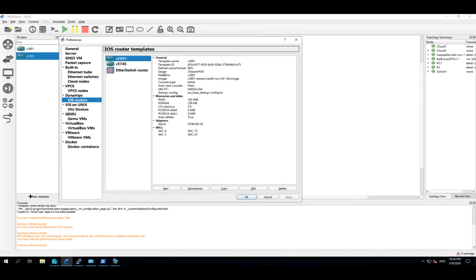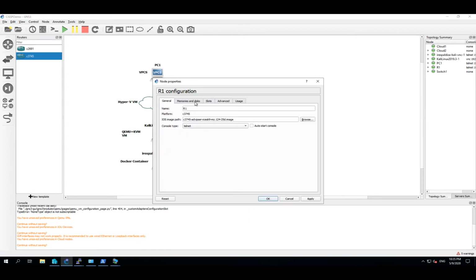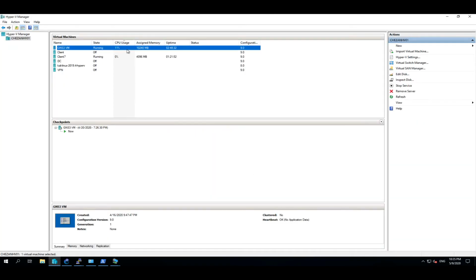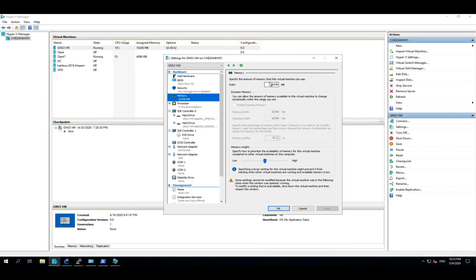One choice is to install this router on the server, which is my Hyper-V server. Another is to install it inside the virtual machine, and I highly suggest you unify on one mode. From my experience, I prefer to put everything inside my GNS3 VM. This one is also inside my GNS3 VM. For the GNS3 VM, you should give it as much memory as possible. I set 10 gigabytes here.